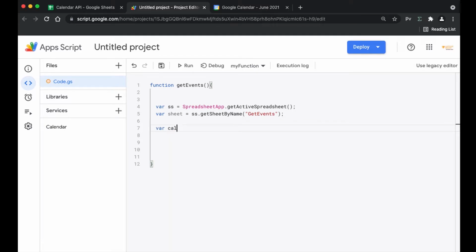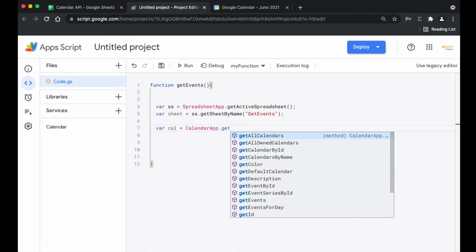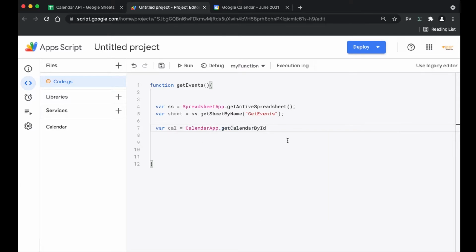So I'm just going to open a variable called cal, and I'm going to be using the calendar app. There are various options. You can get all the calendars, you can get it by name or ID, or you can get the default calendar. But to be sure that you're getting the exact and correct calendar, I would prefer you use the calendar ID. So I'm going to get calendar by ID.